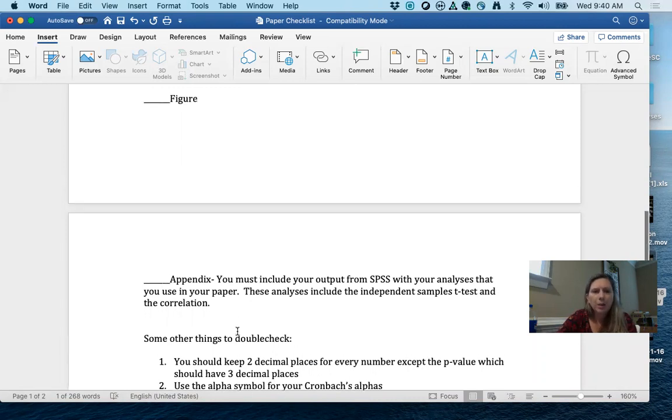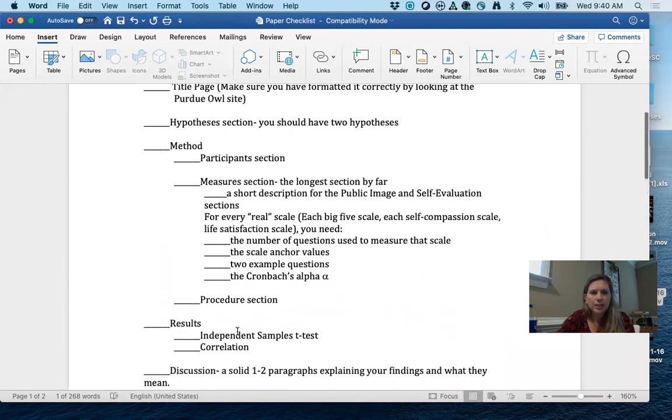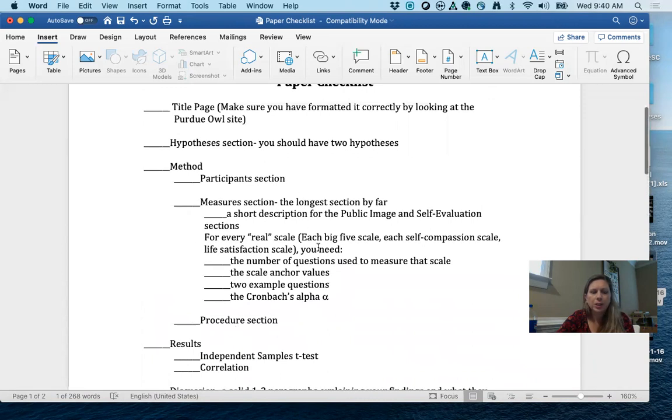Okay, let me back up for a minute because I forgot to say something about our self-compassion section up here in the measures. So some of you had 6 scales for the self-compassion section, okay? It's not necessarily wrong, because if you go back and you look at the scoring sheet for the Self-Compassion Scale, it does break it down into 6 subscales.